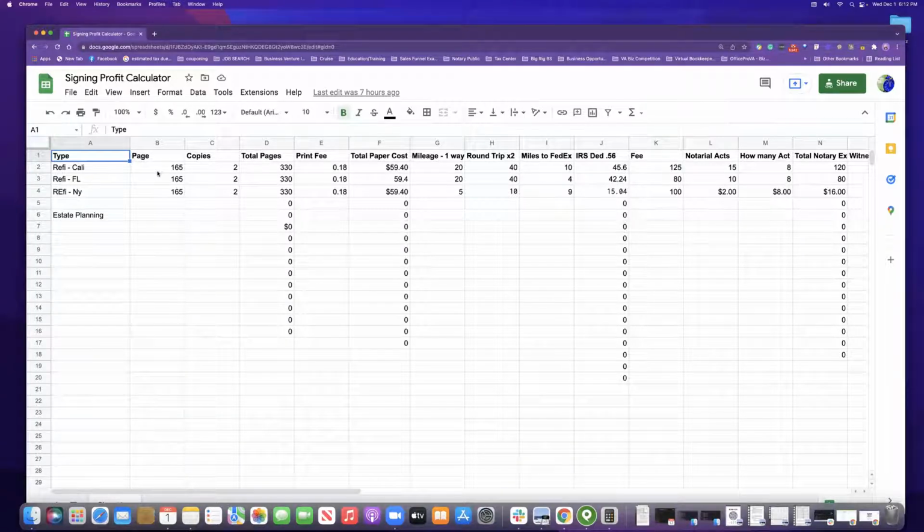Do you have to make a copy for the signer? Yeah, I have to make a copy. That means that you have to print out 2 copies of a 165 page document. That gives us a total of 330 pages, okay? So already our paper cost is for 330 pages. That's almost a complete ream of paper, okay?